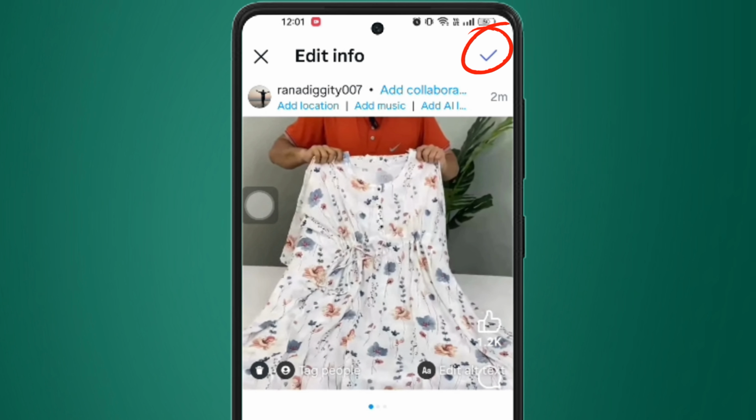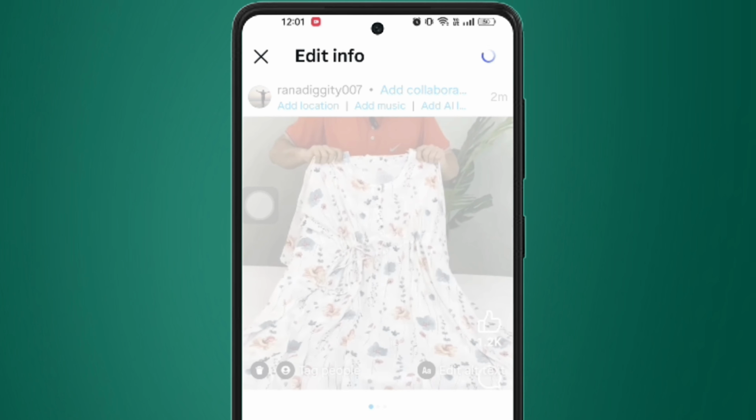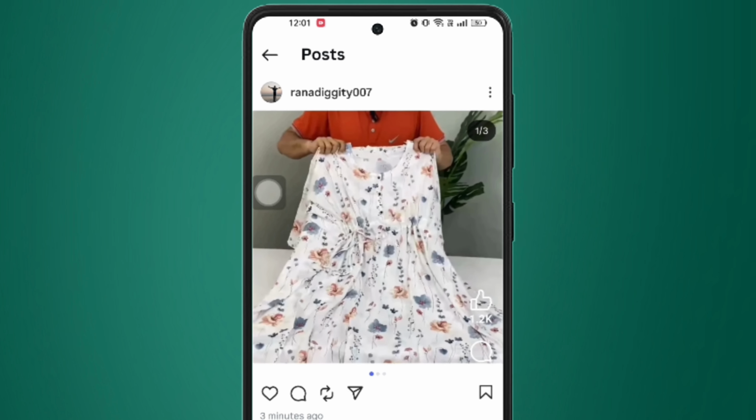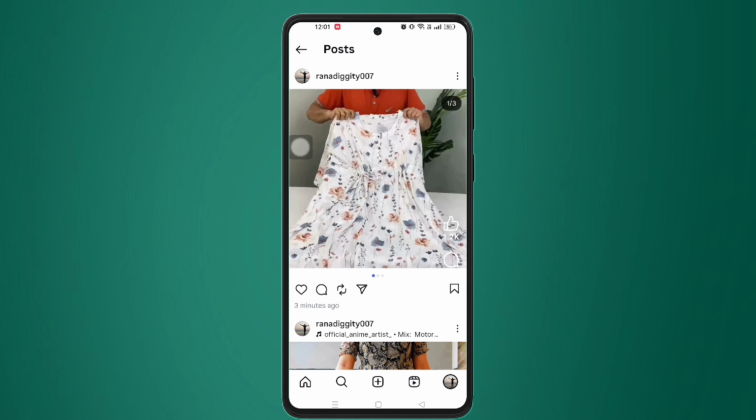When you are done, tap on the check mark at the top. And that's it. This is how you can delete an Instagram photo from multiple photos.